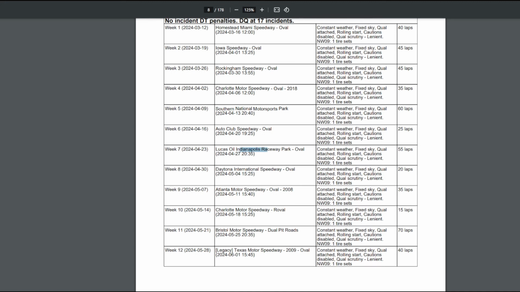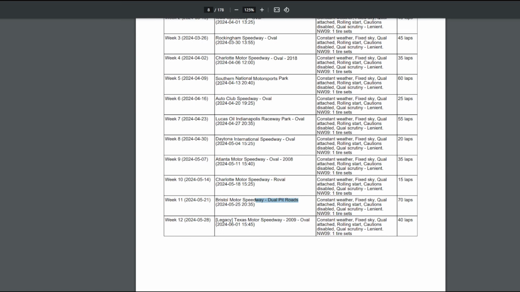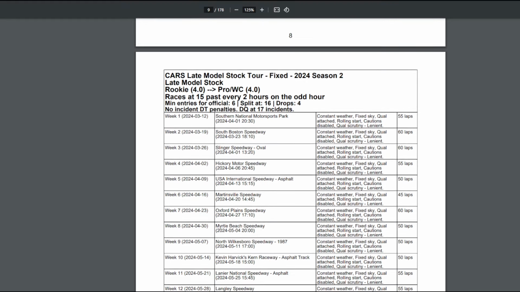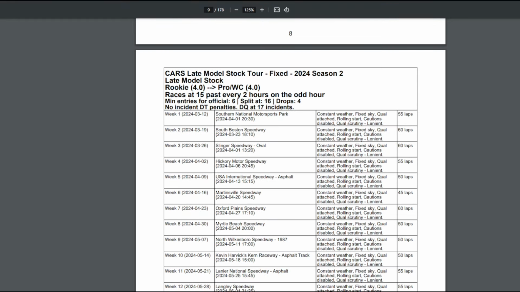Auto Club, IRP, Daytona. Looks like it's the current edition Daytona. Old Atlanta, the Charlotte Roval, which is pretty cool. Bristol, and ending the season at Legacy Texas. That's going to be a lot of fun.